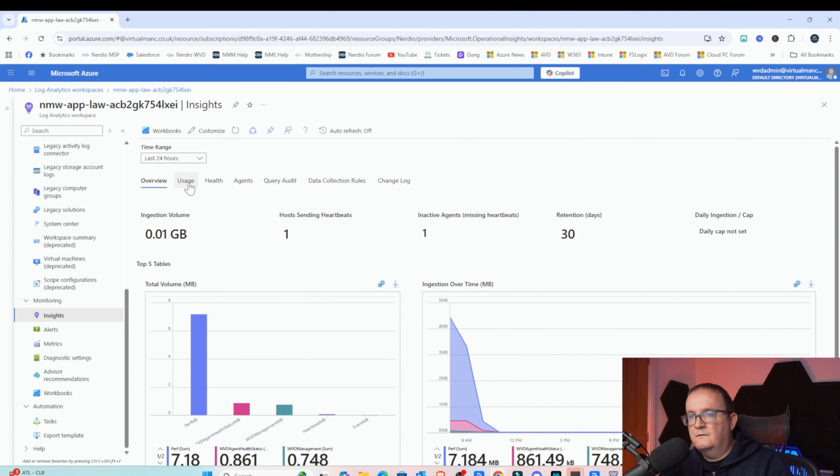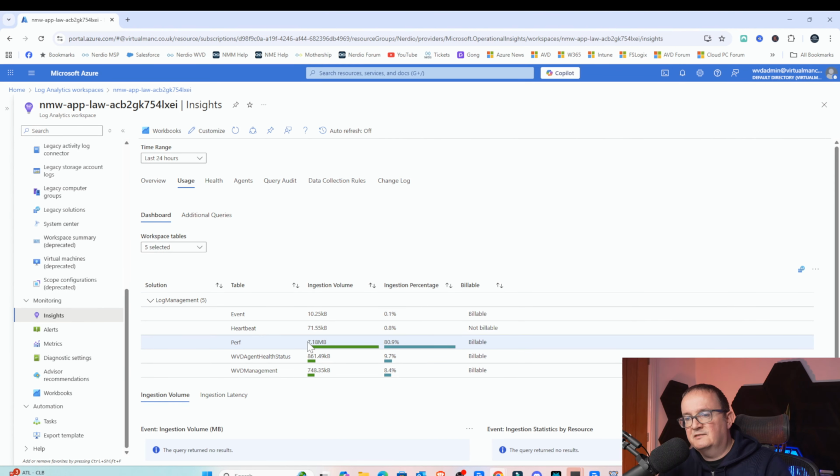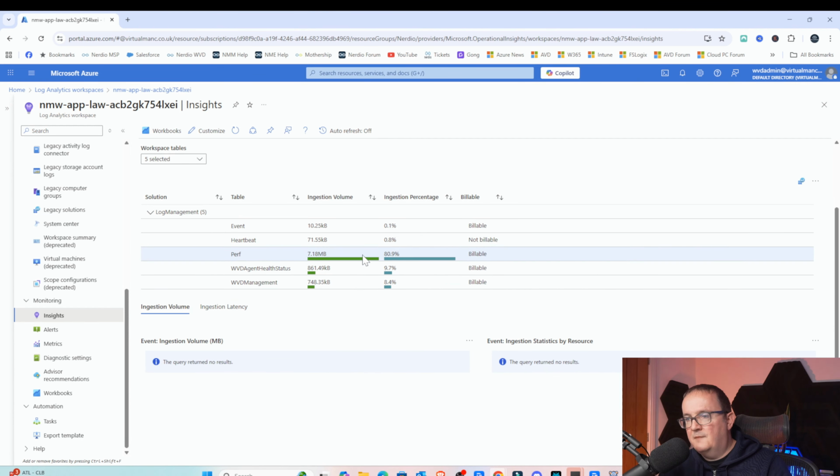And then we go over to the usage. You can see this is all the performance data that it's capturing. We can see some event logs being captured. You can see 80% of the data is performance data.